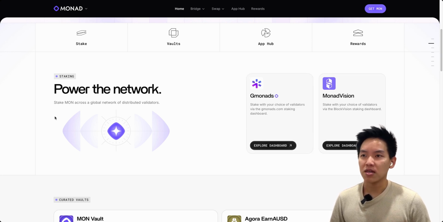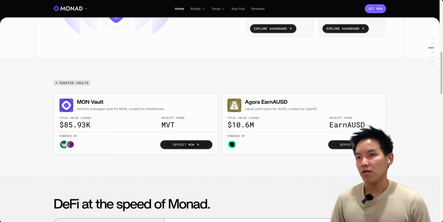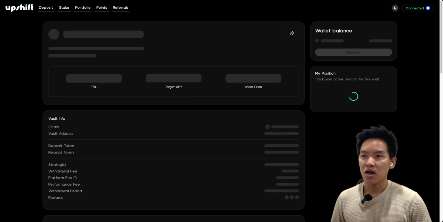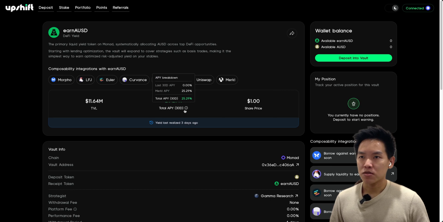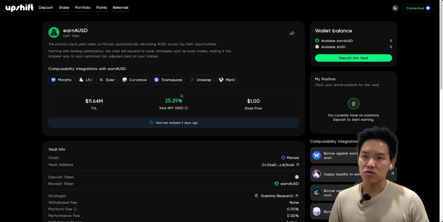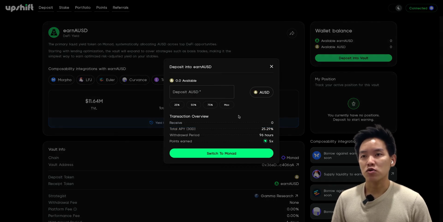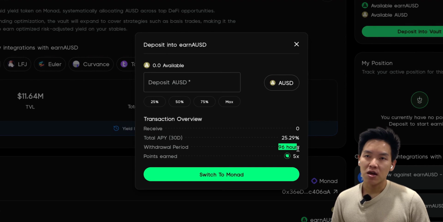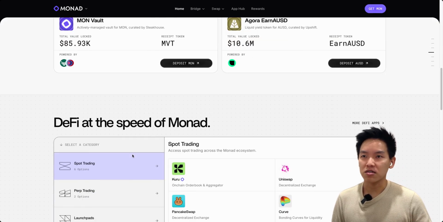Let's go back to the main website and scroll down a little bit. Here they have curated vaults. If you look at the Upshift vault, they currently have the AUSD vault, which has around 25% APY, which I think is insanely high for a stablecoin vault. Basically, they use your AUSD and lock it into different lending protocols in order to get the highest yields, and they also get incentives from the Monad Foundation. So most of your incentive is in MON tokens. If you deposit into this vault, you will have a withdrawal period of 4 days, but you will also earn Upshift points.